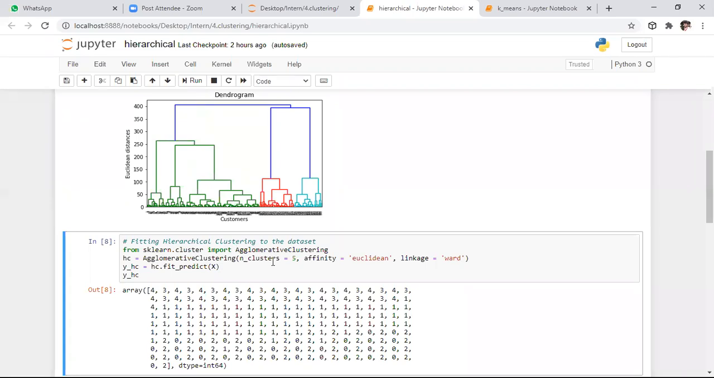Here I am also specifying the number of clusters as 5, and the affinity to calculate this. To calculate the 5 optimal number of clusters, we are taking the Euclidean distance measure. So based on the Euclidean distance measure, whatever has the maximum Euclidean distance, the maximum dissimilarity, of 5, we are taking that.